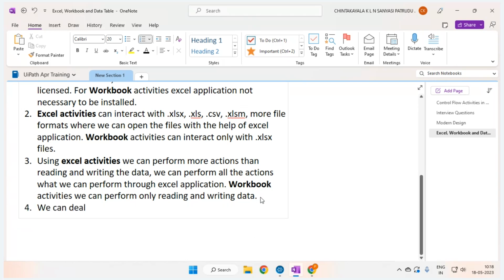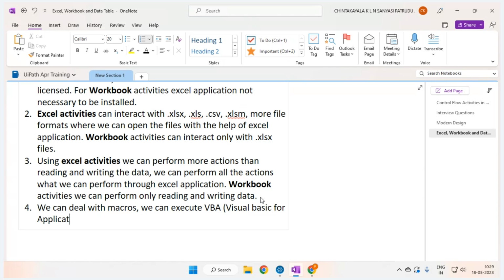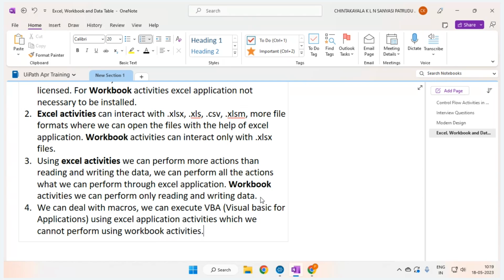We can deal with macros. We can execute VBA, nothing but Visual Basic for Applications, using Excel application activities, which we cannot perform using workbook activities. So these are the differences.